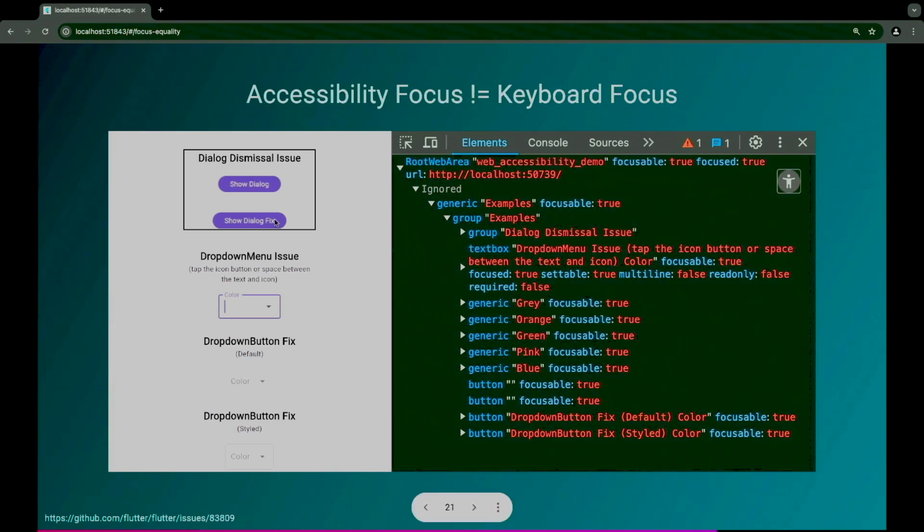So we can't control where accessibility focus is. We can control where keyboard focus is. They need to match. They need to follow each other. So the Flutter team's working on it. That's definitely a big one. And if you see it, now you'll be aware of what's going on.